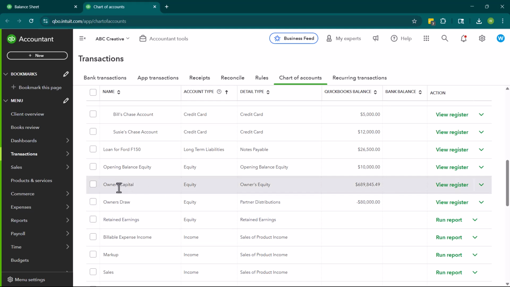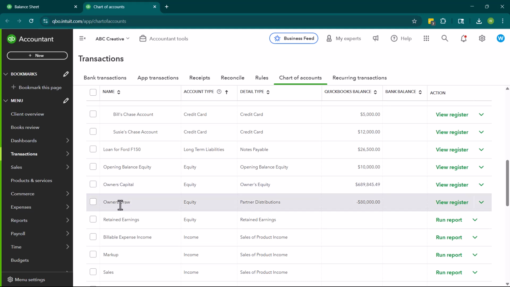So you're going to have an owner's capital account, which is where all of the contributions to the business are going to go. So if you are the sole owner of the business, every time you put money into the business, it's going to go into owner's capital. Every time you take money out, it's going to go into owner's draw. And so that's going to reduce owner's capital. At the end of every year, when you close the books, you should close owner's draw into owner's capital. Okay? So we zero it out and reduce owner's capital.